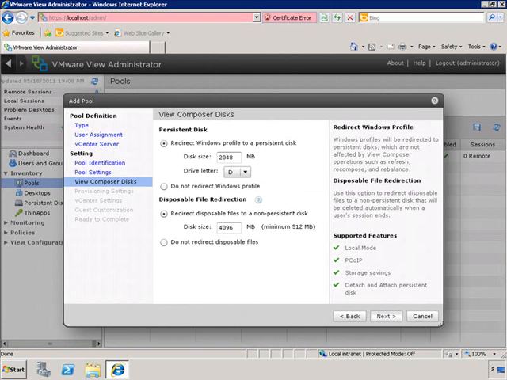Now we'll move on to defining our View Composer disks. Since we selected a dedicated user assignment, we now get the option to define a persistent disk. We don't expect our purchasers to create a lot of data on their own, so their profile should stay relatively small, so a 2 gig persistent disk should be fine. And we'll leave it at the default drive letter of D, though we can change it to a different letter if we wanted to. The same goes for our disposable files. 4 gig should be plenty to handle our page file and the temporary files that the OS will create.